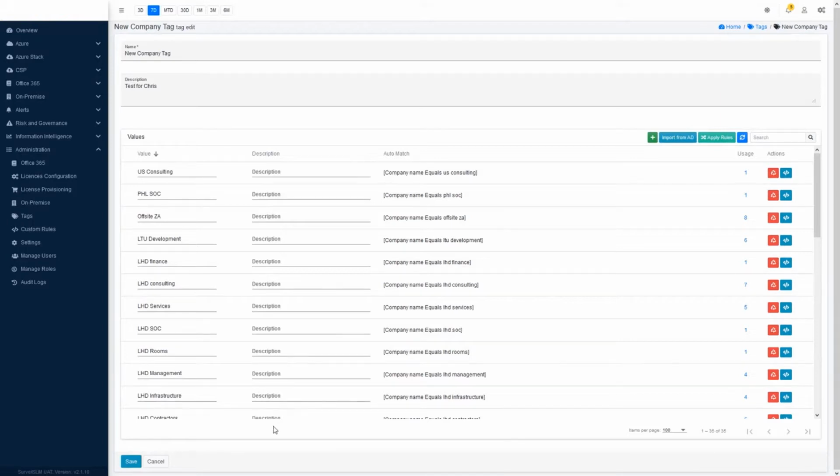Excellent. Now I'm going to show you a little bit more powerful way about this tag. You will see here LHD financing, LHD consulting, LHD services, LHD SOC, LHD rooms. It might well be that in my line of business I really only want to report on LHD. I don't care about whether it's finance, because you can see here, there's 1 here, there's 7 here, there's 5, 1, 1, 4, 4. Do I really want to be reporting at a high level on that granularity, or would I rather just look at something that was LHD?